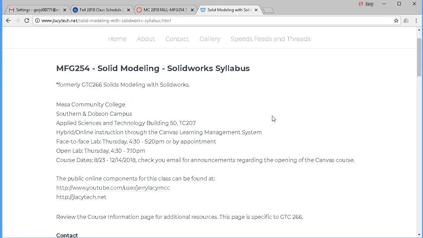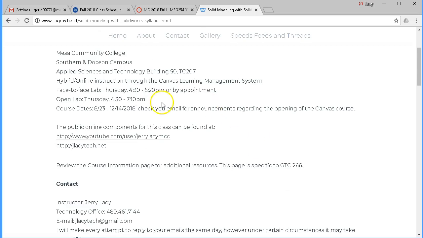Okay, so MFG 254, days and times. This changed a couple of times over the first part of the summer, so I will have to double check this, but I think we're open lab 4:30 to 5:20. As I mentioned, it parallels the CAM lab, so CAM and SolidWorks will both be available for those times.